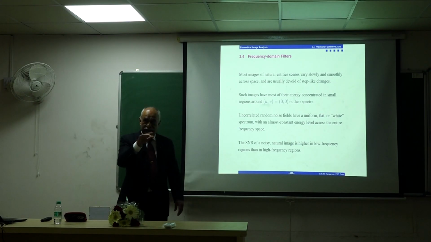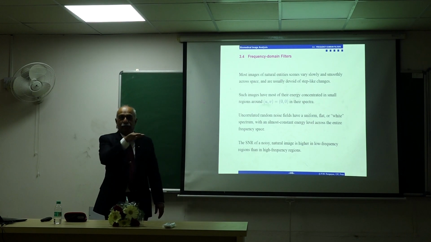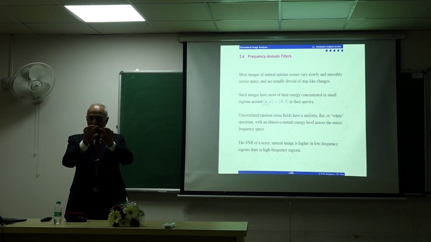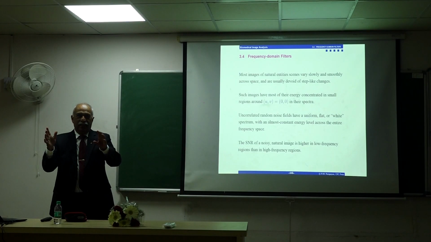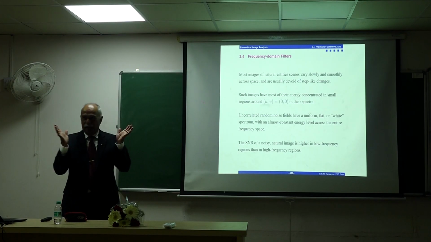Note that noise exists right across the entire spectrum. So the low frequency region and middle frequency also have noise. So when you do low pass filtering and remove high frequency, the noise in the low and middle range will be there in the output. They are not removed.